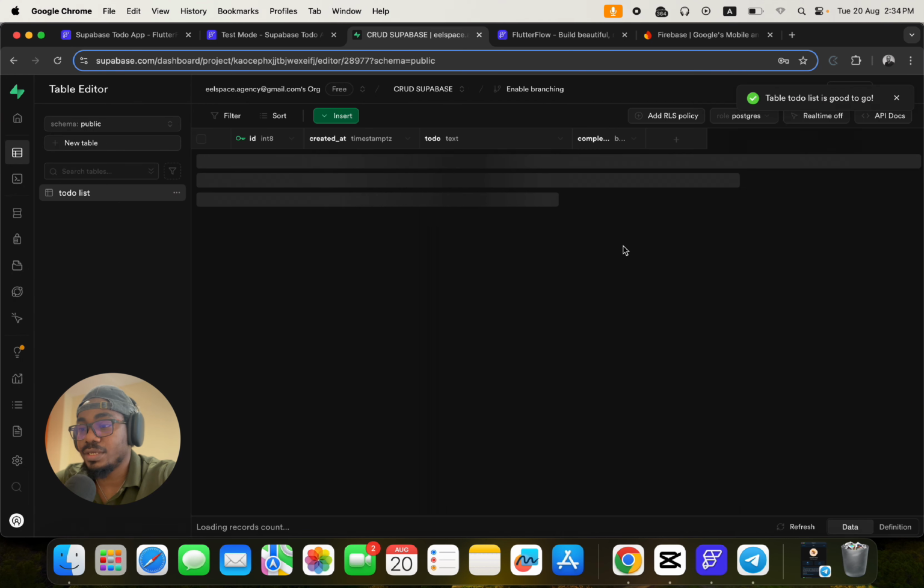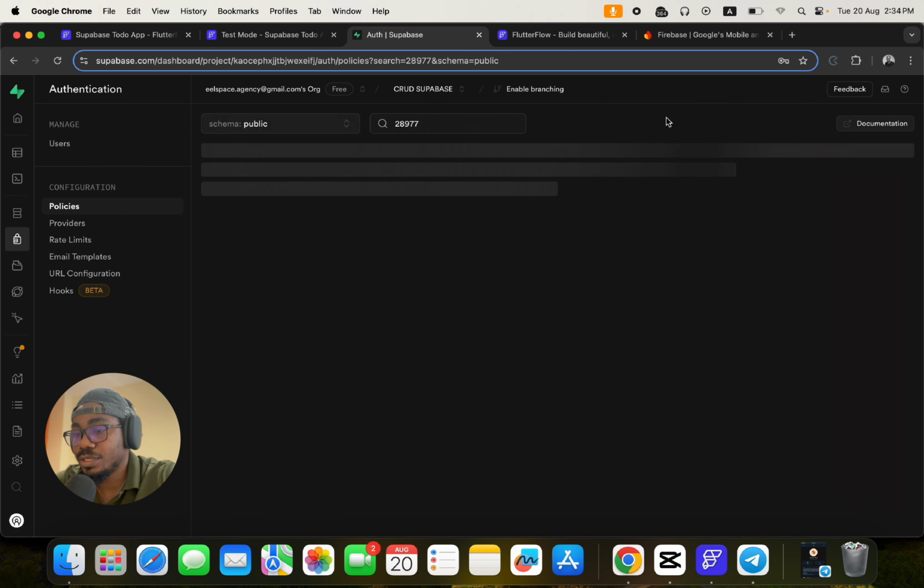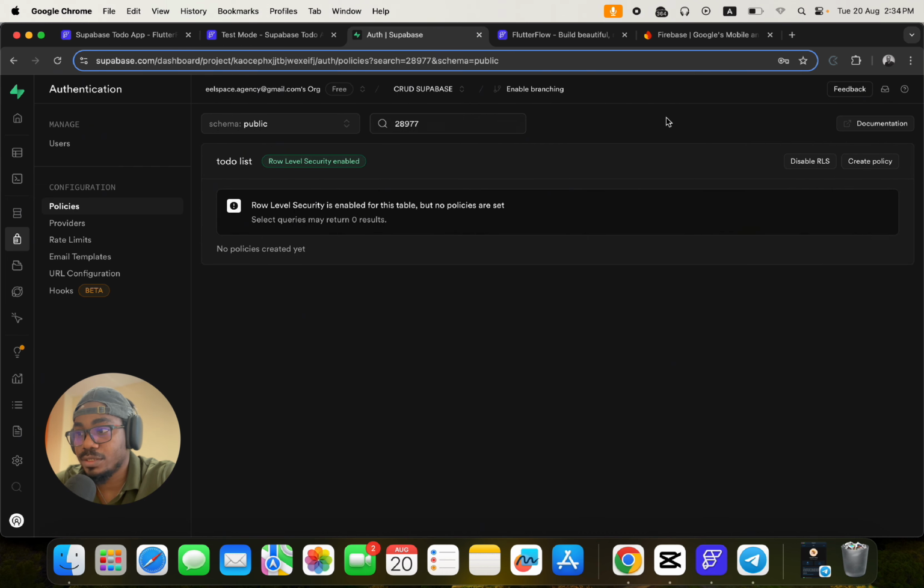Now after it has created our new to-do list, we can go ahead and add something called the RLS policy. Okay, which is very important. RLS is enabled for this table, but no policies are set, so we need to do that. Okay, so I will just click on this to create the security, and where is that?